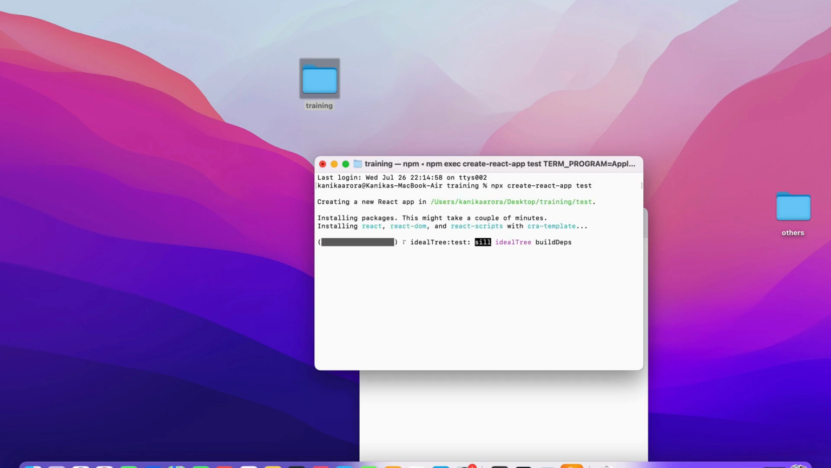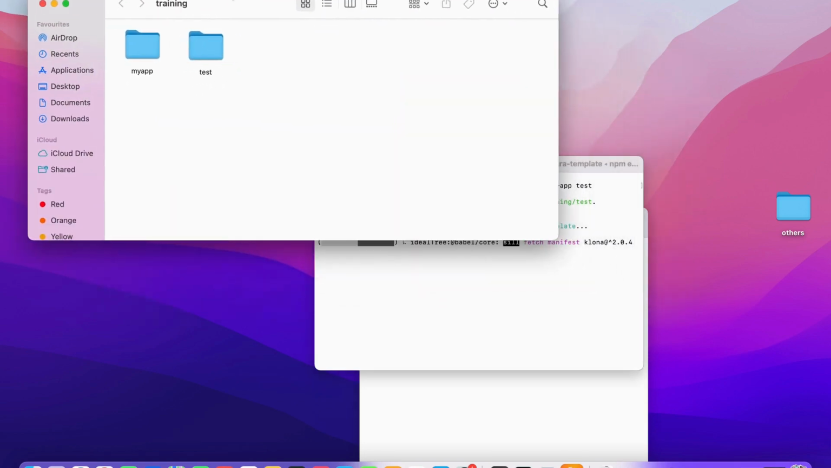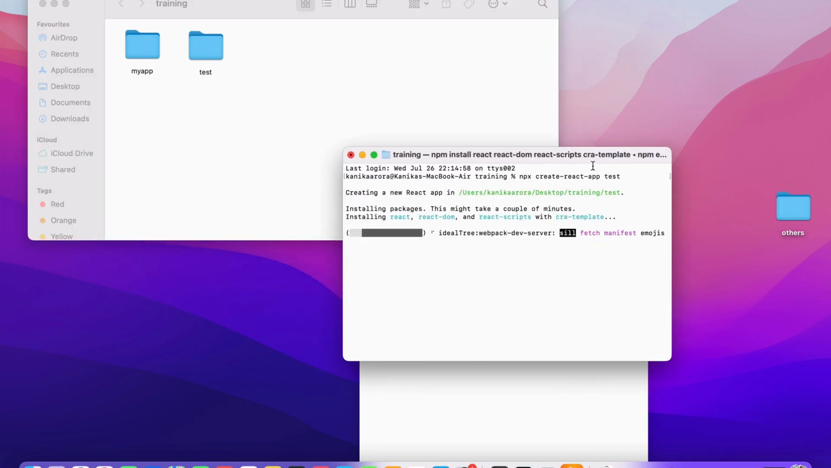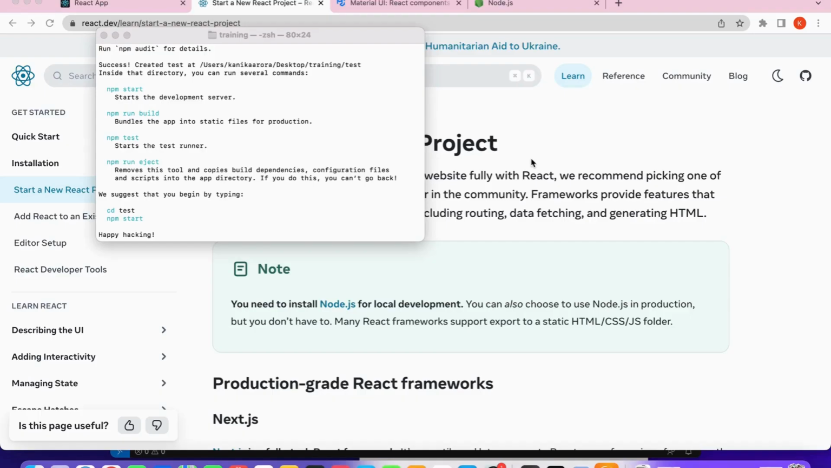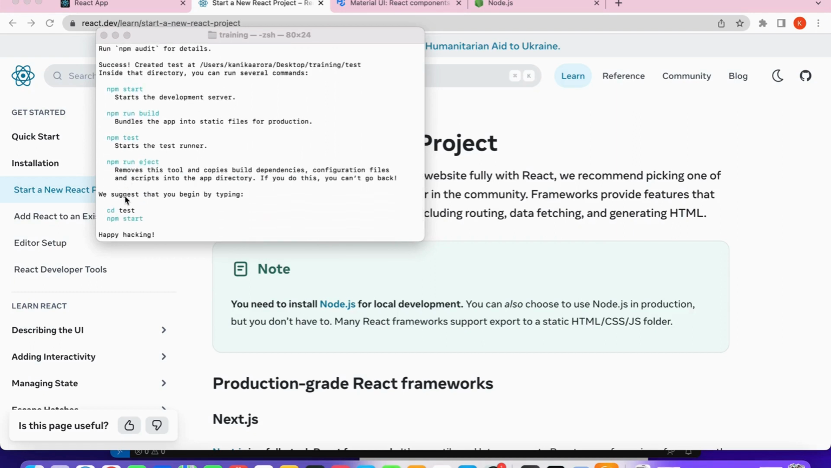Now as you can see, a new React app is starting to be created. If you go to this training folder, you will see a folder has already been created with the name I gave in this command. So npx create-react-app test means you create a folder named test by using this command. Create React App gives a basic structure of React which we need to build our application. As you can see, the command has run successfully, and now we have the folder test, and we just have to start our server.